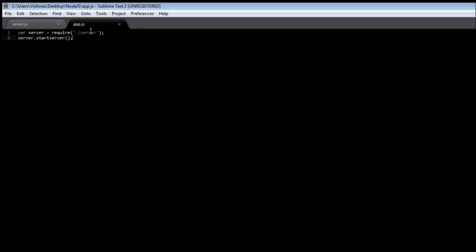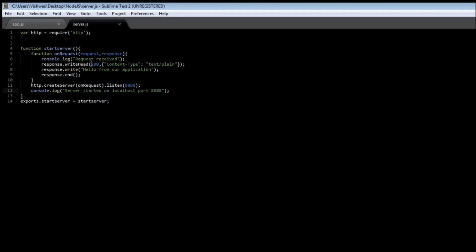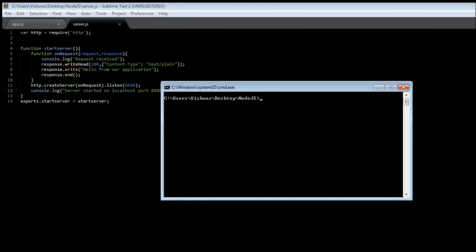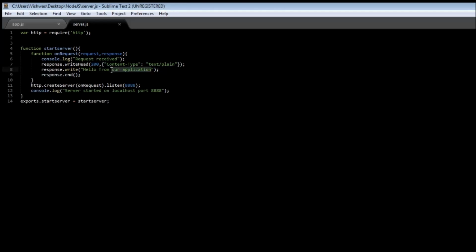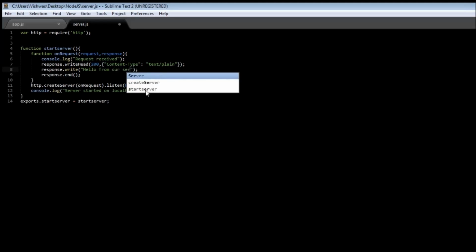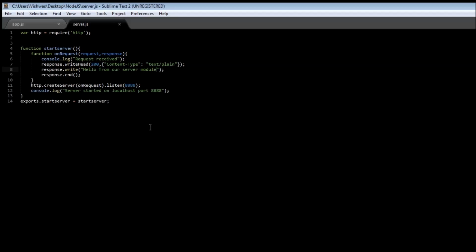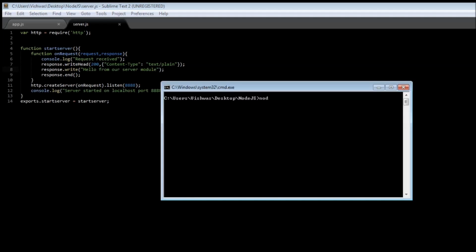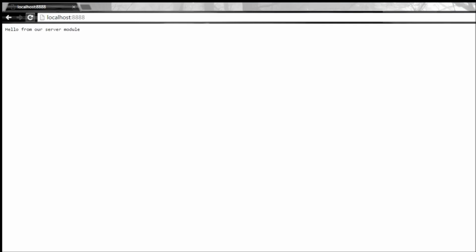Now save app.js, save server.js. Let's say we just change hello from our server module. Now save it. Now if we run our app.js instead of server.js, because we have decided that app.js is going to be the entry point for our application, we see that the server started on localhost port 8888, and when you refresh this, it says hello from our server module.